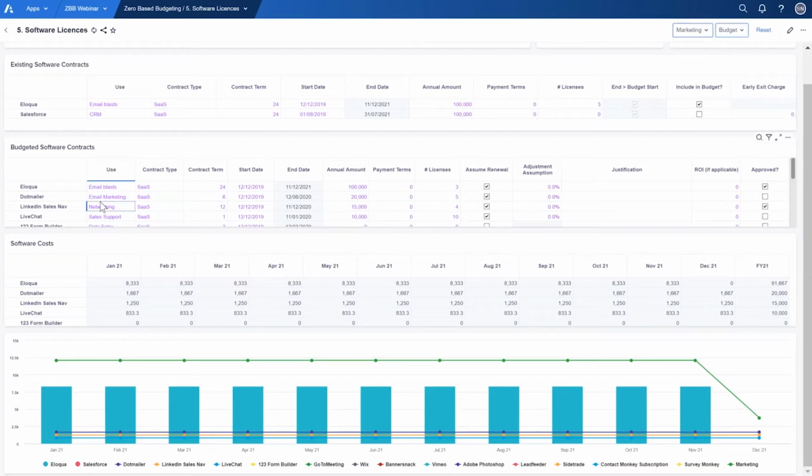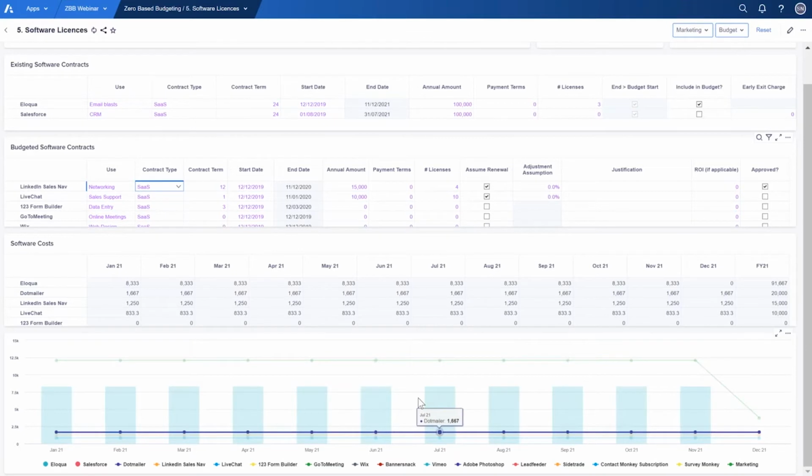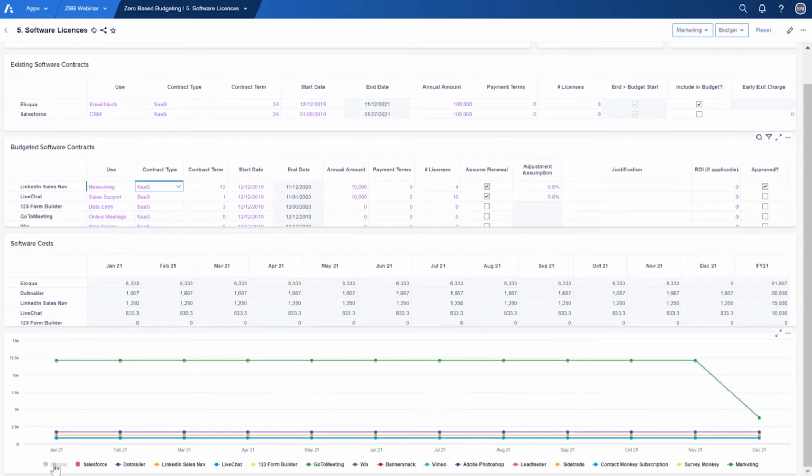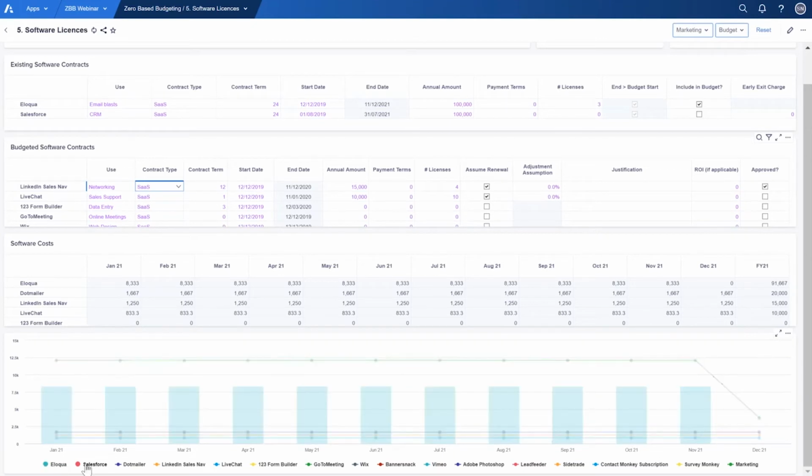Here we can see a series of software applications that we may require. We can see their uses, the contract types, as we said before, the contract term, and all of the other information, with a chart that's showing us how that looks in its entirety. And of course, all charts are interactive in Anaplan, so we can choose the way that we look at these charts and the way that we interact with them.